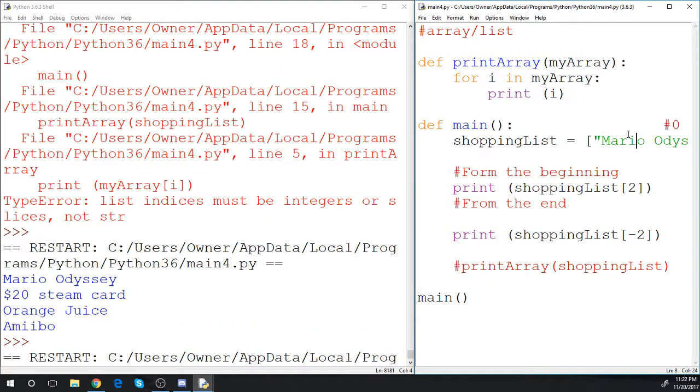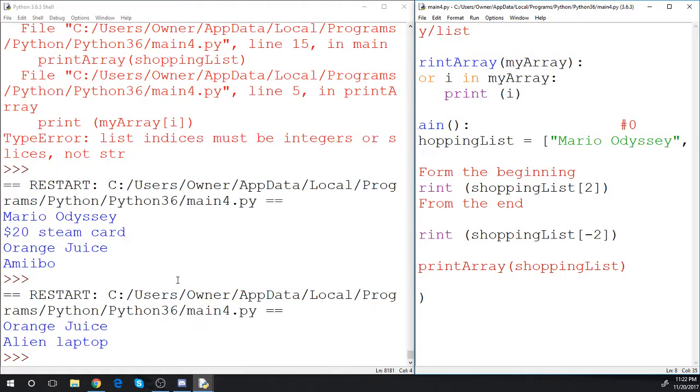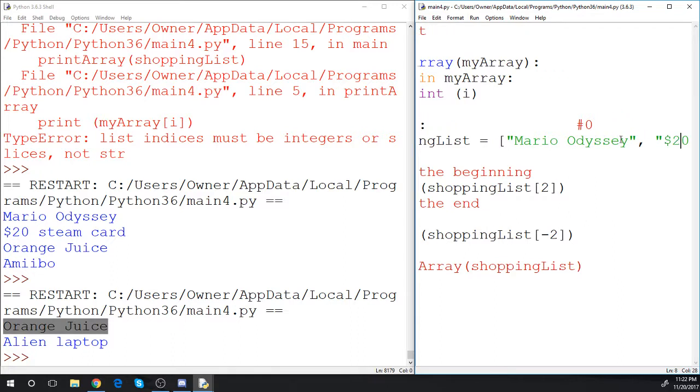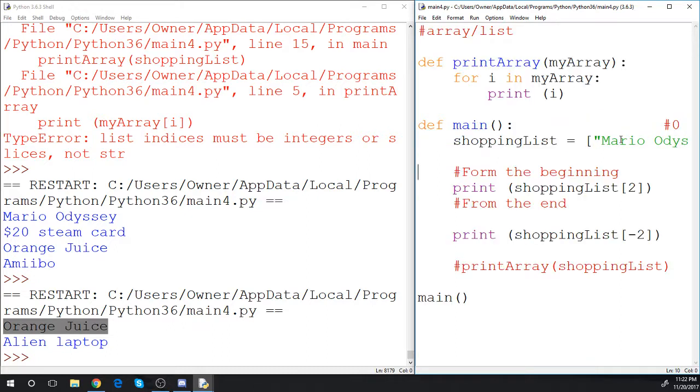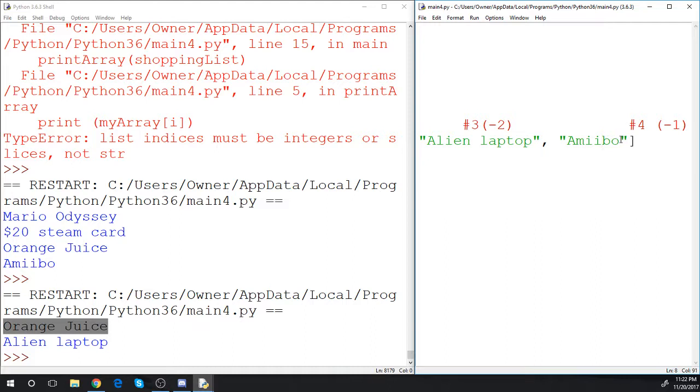Oh, whoops, let me scroll down. So orange juice is the second item. So 1, 2, it's orange juice, like I have in the comment. And then Alienware Laptop is -2 from the end. All right?